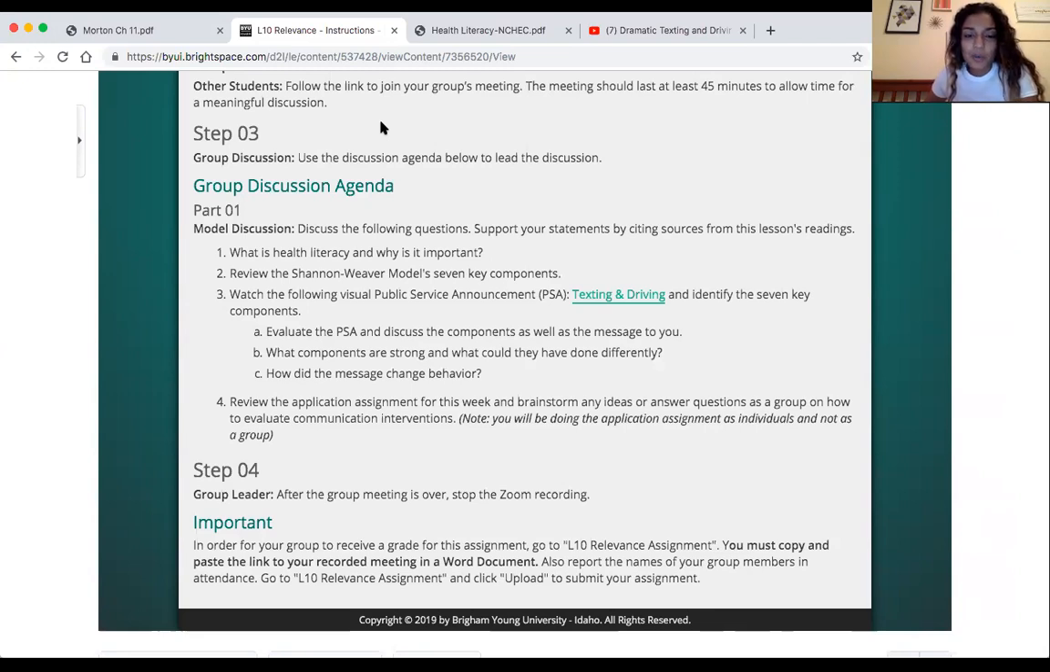All right. So B says, what components are strong and what could they have done differently? I think the fact that they brought a family in allows everyone to relate to the situation, because everyone has a family. Everyone has someone that they love, you know? And so it allows you to put yourself in that situation. Exactly.